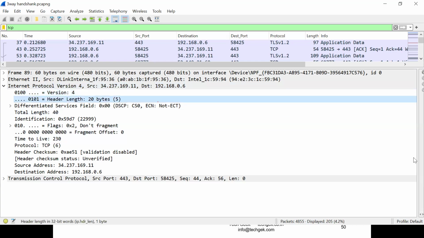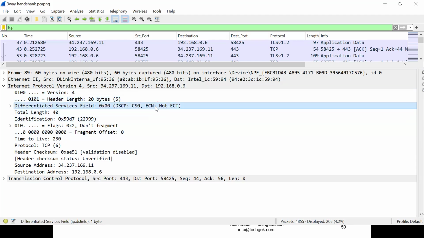Now here we can see the header length, which is 20 bytes, the size of the header, which is always fixed. Whenever we are using IP version 4, 20 bytes is always the size of this header. It will never get changed. If I'm using IP version 6, it might go up to 60 bytes. Then we have the type of service, like quality of service, which differentiates the service type.